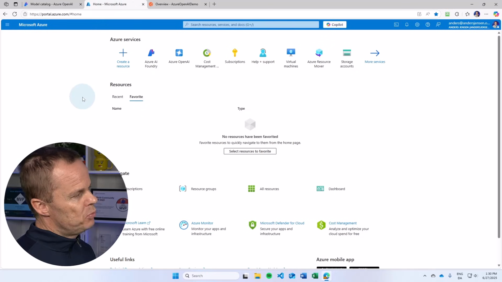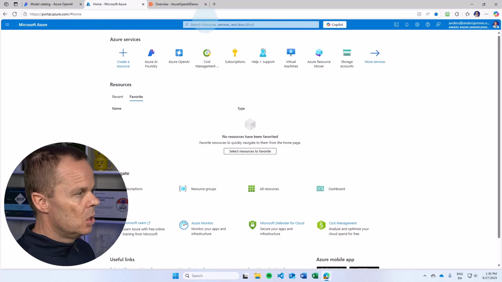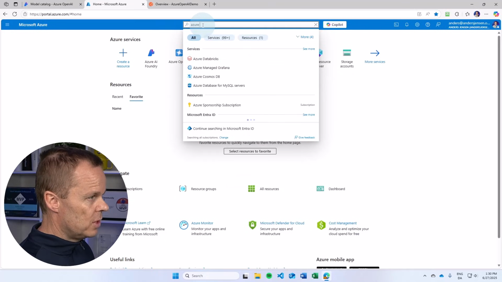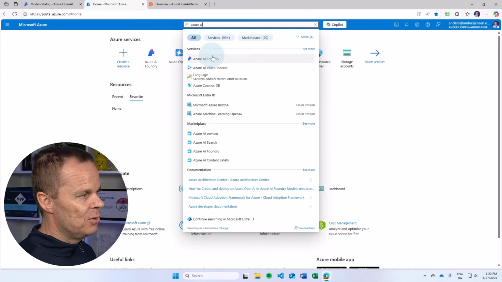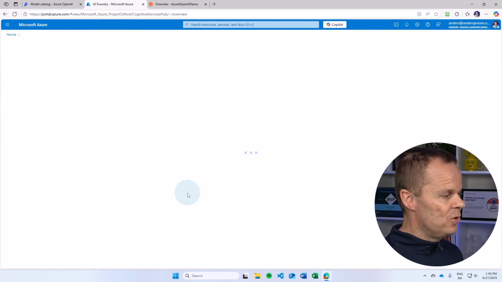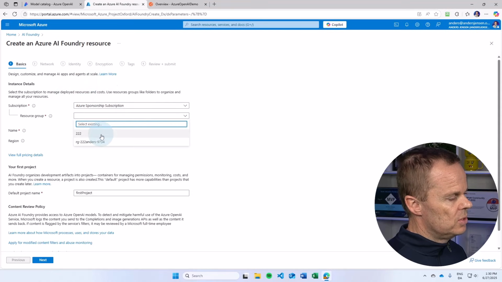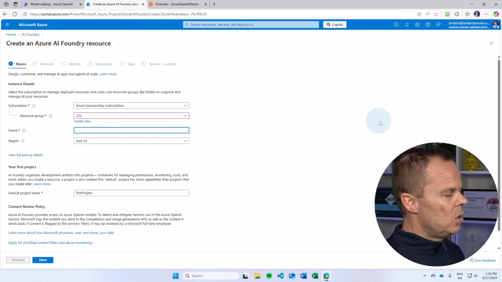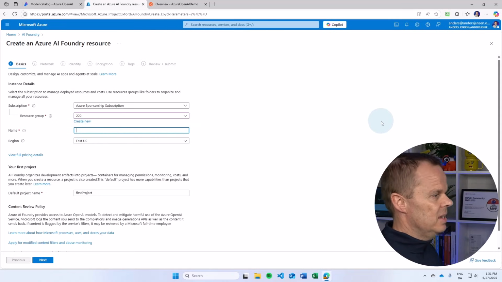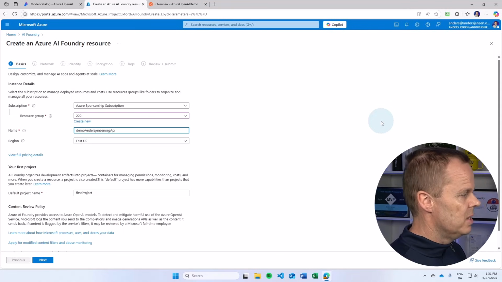We open up a browser and here you navigate to portal.azure.com. Go up here and search for Azure AI Foundry and open that, and we want to create a resource. Here you will choose a subscription, create a new resource group or use an existing. We will also give this a name. So here I'll just say demo Jensen org API.